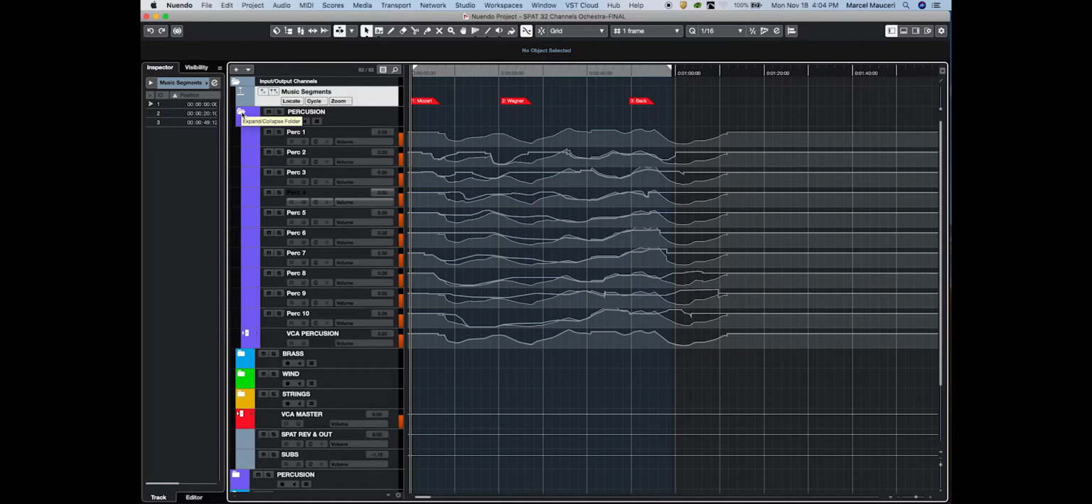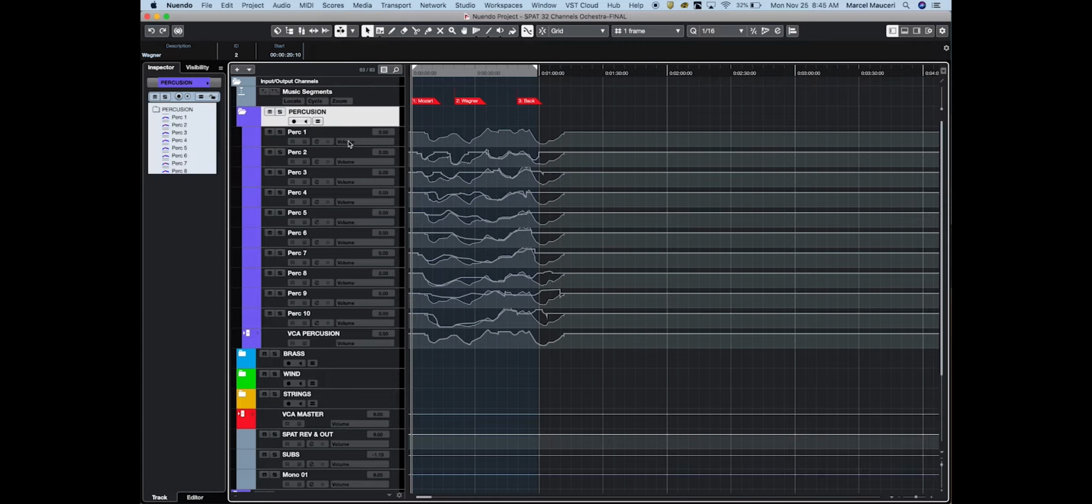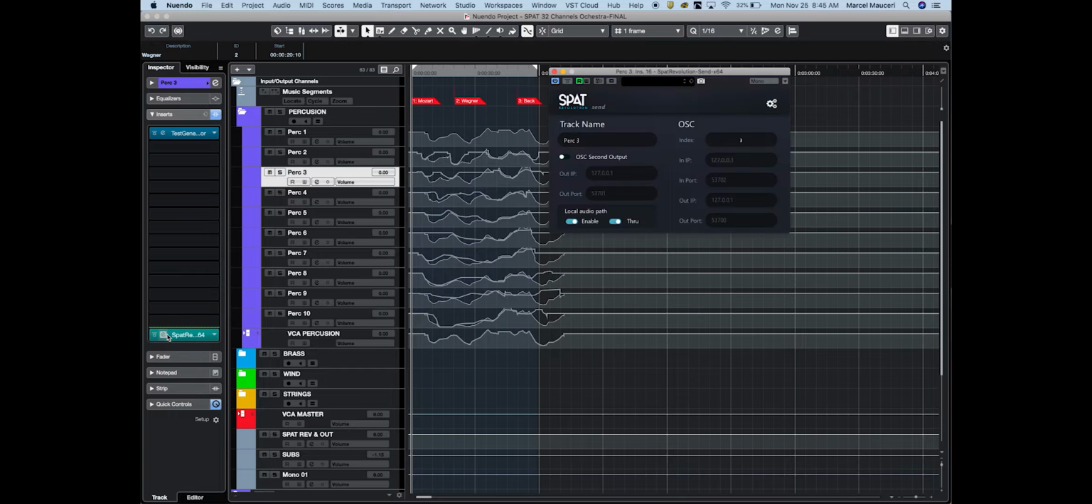I've created different folders for each group of instruments and gave unique colors to each group. Inserted the Spat Revolution VST Send plugin post fader on each track, matching the name of each Nuendo channel on the Spat plugin, as well as enabled the local audio path and true options.